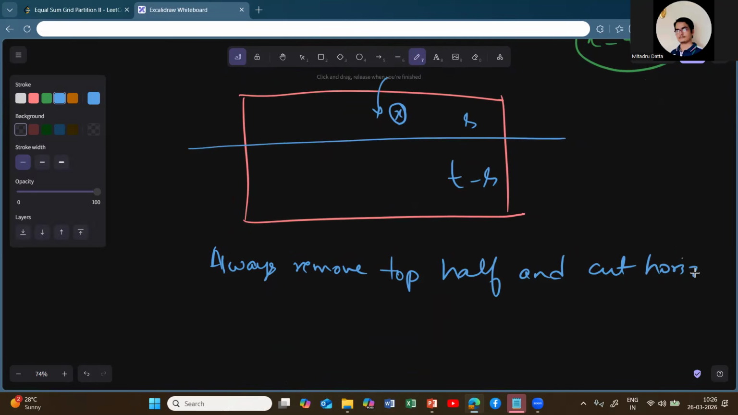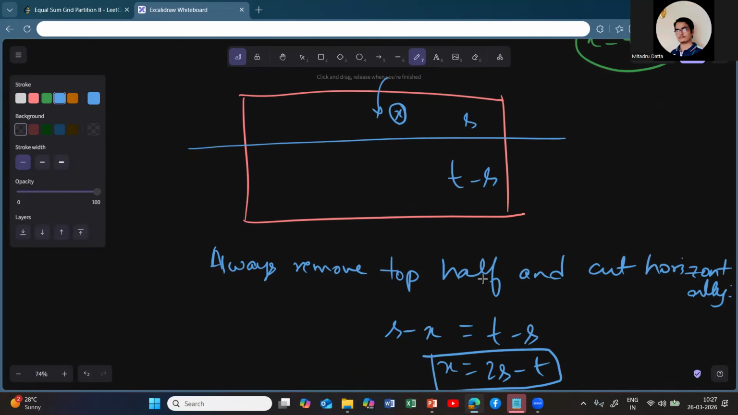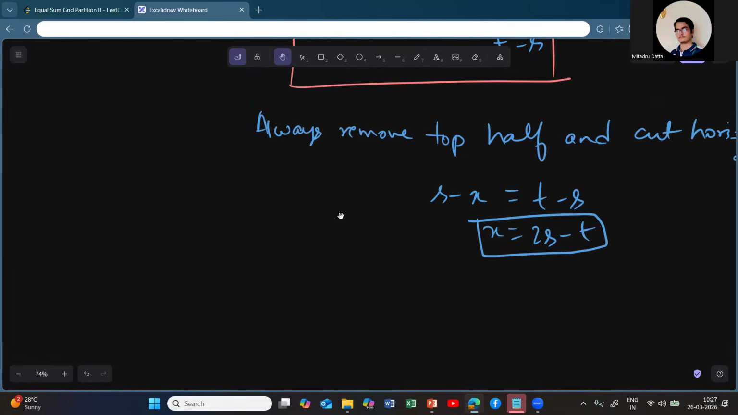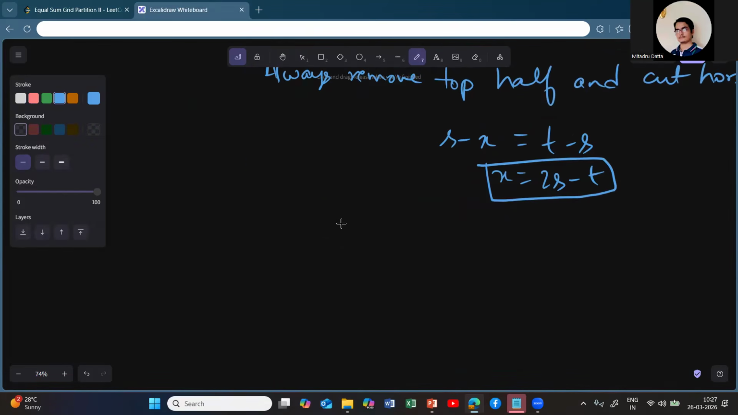Now you will ask, there are many types of cuts, so why go only so specific? I'm just taking the case when this is true. You want to remove from the top half s minus x, that should be equal to t minus s, and in the result your x is nothing but 2 into s minus total sum. So this should be your x.